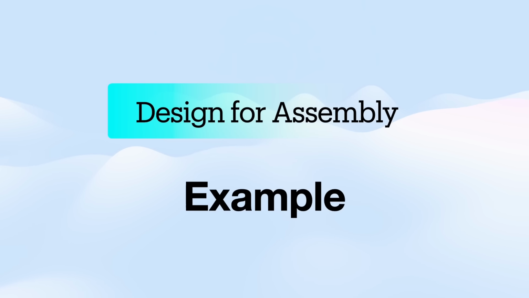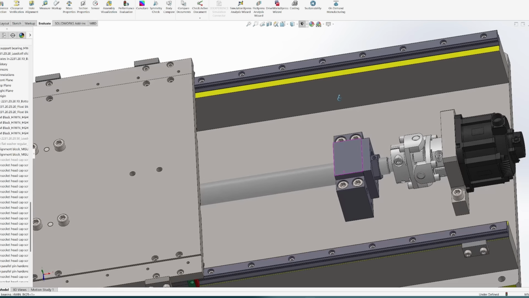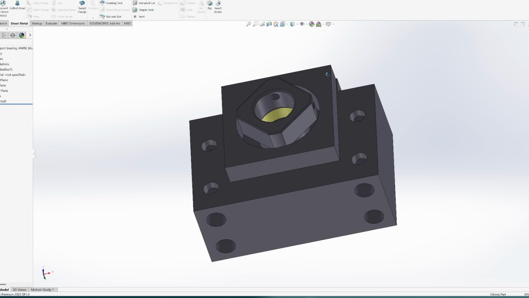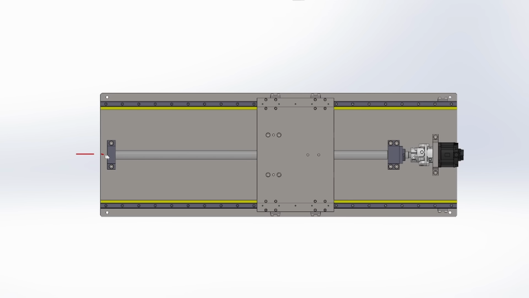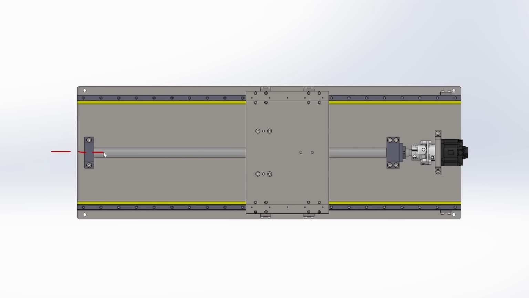Another example. Let's say you design a ball screw linear actuator. Standard bearing blocks usually come with only bolt holes, no dowel holes. But proper alignment between these two bearings is critical. One way is to manually align the bearing blocks during assembly until you achieve smooth motion. But the problem is, once you disassemble it for maintenance, maybe for changing the bearing block, you have to repeat the same alignment process again.